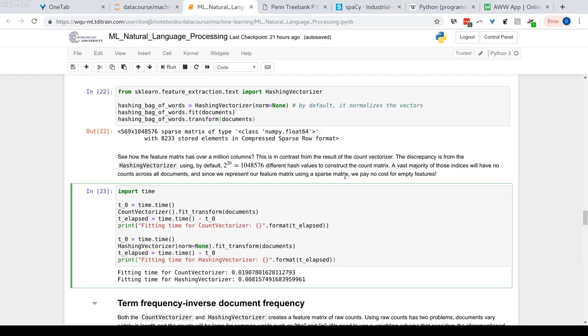Another advantage of having no state is that we can use the hashing vectorizer for online learning. Here comes a stream of words, and there is no state we have to carry, there's no state we have to update for new observations that we see.